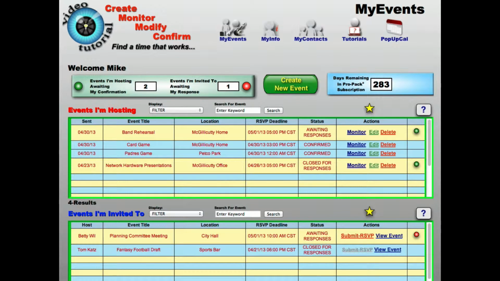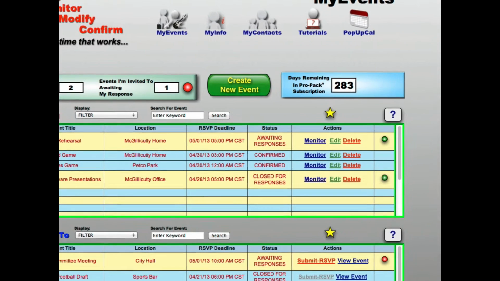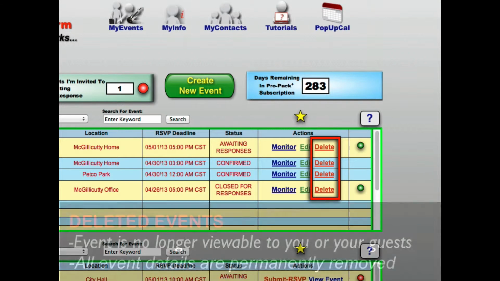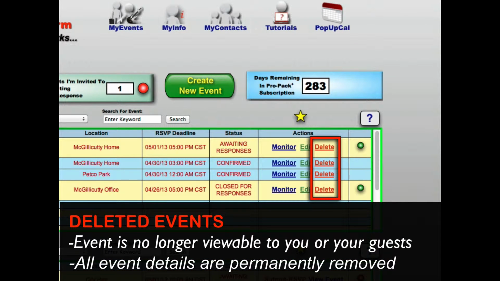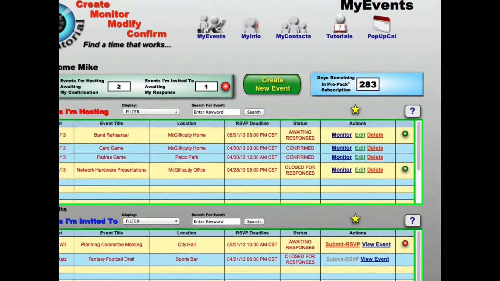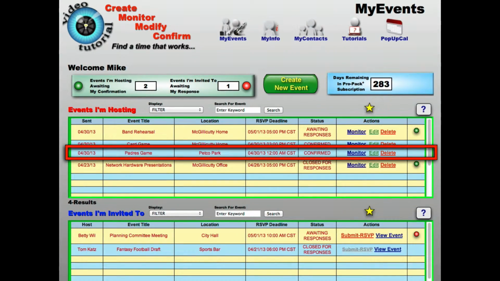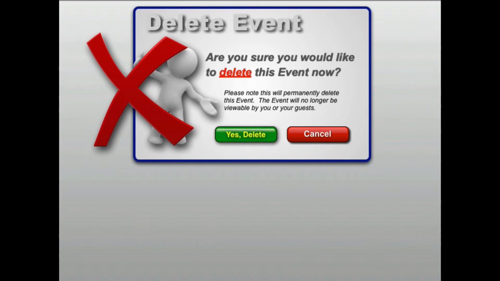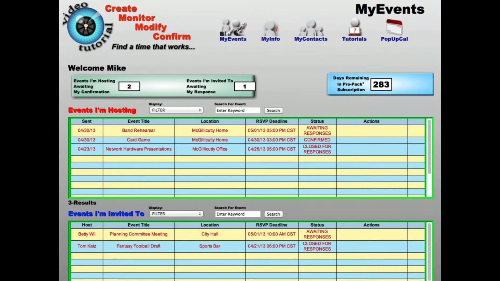Once again, we're returned to the My Events page. The Delete link located here allows you to permanently delete an event. Note, permanently deleted events will no longer be viewable by you or your guests. Typically, you would use the Delete link to delete past events. That is, events you've scheduled and have already taken place. Deleting past events helps you to keep your My Events page clean and organized.